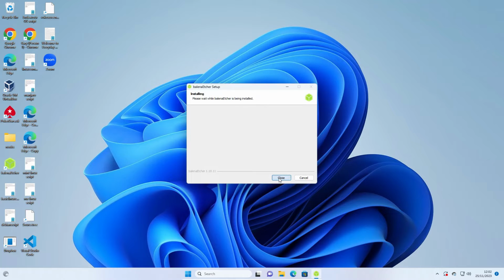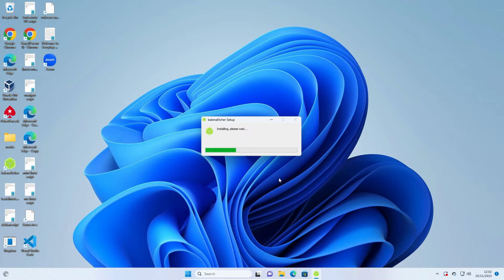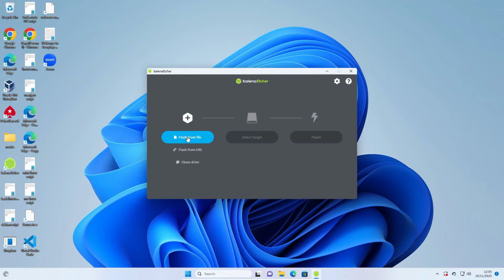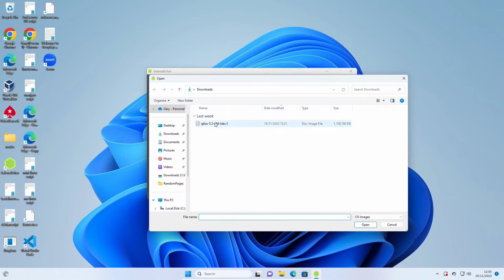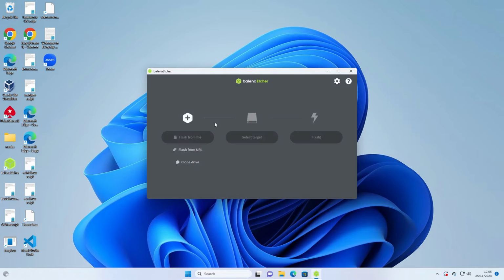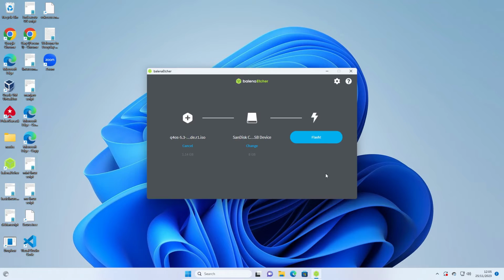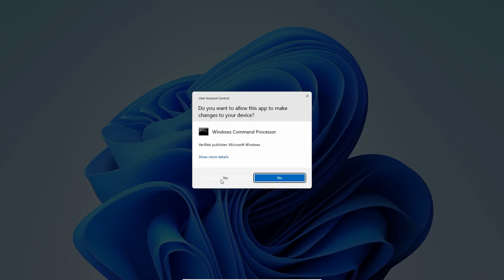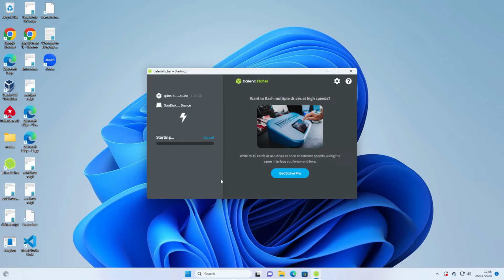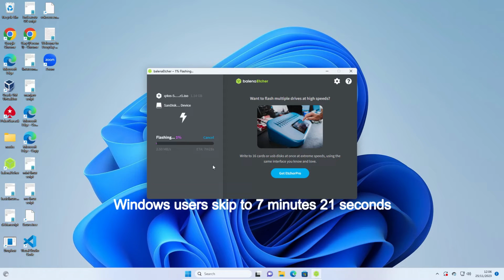Anyway, at the license agreement, click I agree. When Etcher is installed, it should start automatically, but if it doesn't, an icon will appear on the desktop like this one. All you have to do is double click it. When Etcher appears, click flash from file, choose the Q4OS ISO image that was downloaded earlier, click select target, choose your USB drive, make sure it's the right size and has the right name. Just place a tick in the box, click select, and then click flash. Then click yes when the warning appears. You can see it starts flashing to the drive, and when you see the flash complete message, you can move on to the next stage.